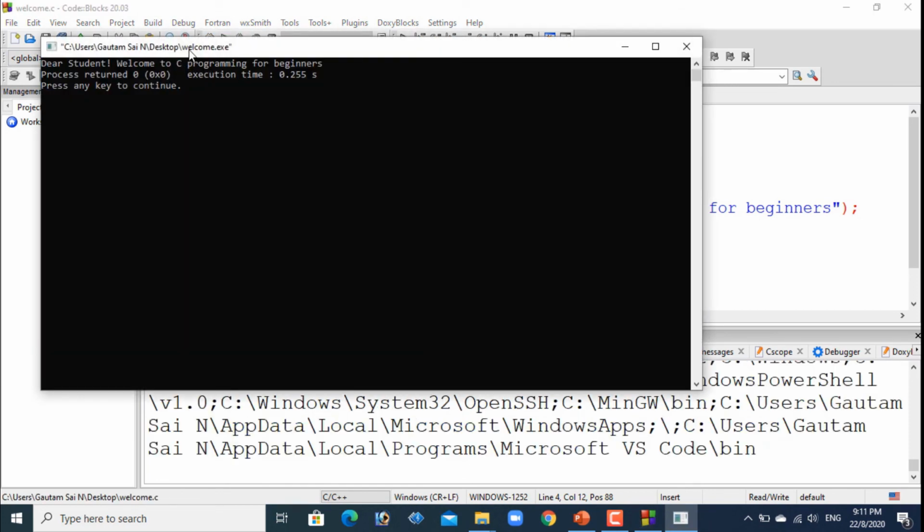Now we can see here the .exe file, which is the welcome.exe file, is running, and we can see the changes we made to our program. This is the new text I added. And this program is executed in 0.255 seconds.